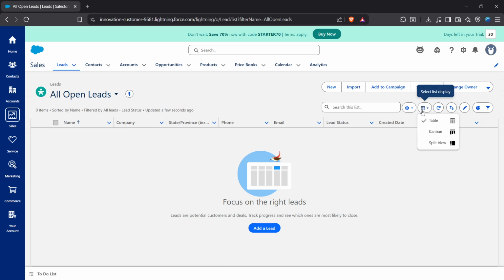That's it. Open Salesforce, go to the Sales app, pick your object tab, use the display selector, and switch to table. You're ready to navigate your data clearly and confidently.